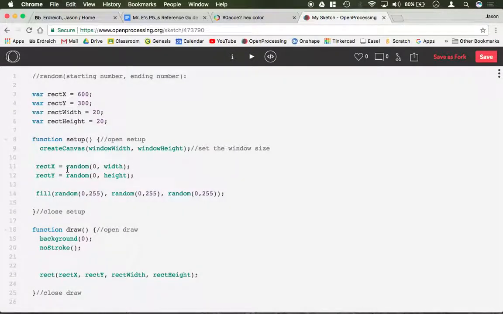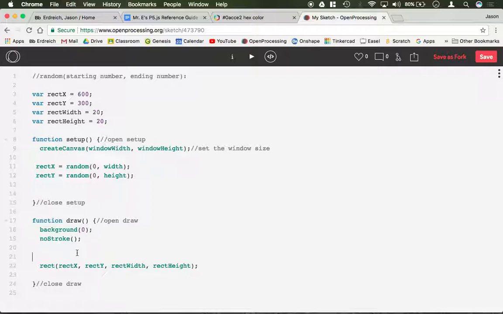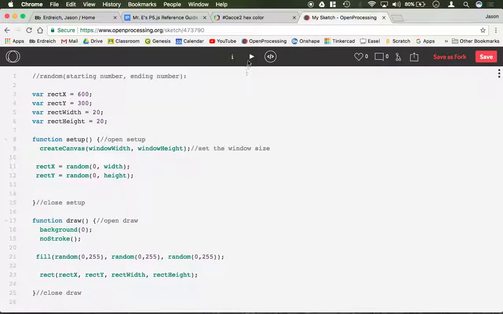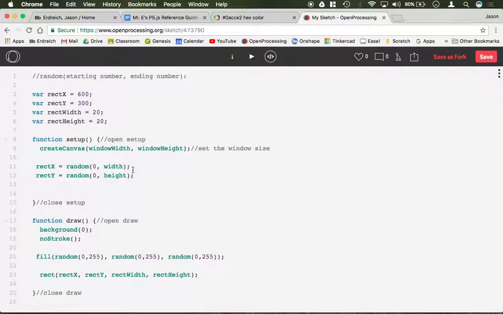Now having these in setup makes this only occur once. So each time the program runs, it sets the fill color and it sets the position. If I were to move fill from setup to draw, now it's going to randomly change the color as the program is running. So each time draw recycles, it changes the color.